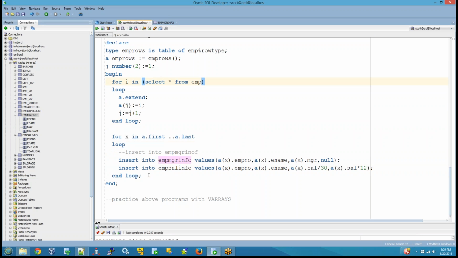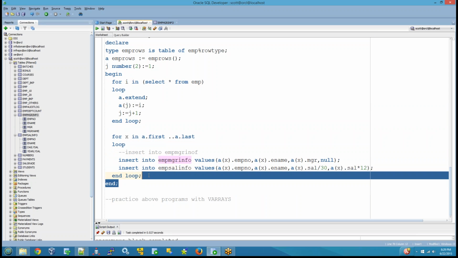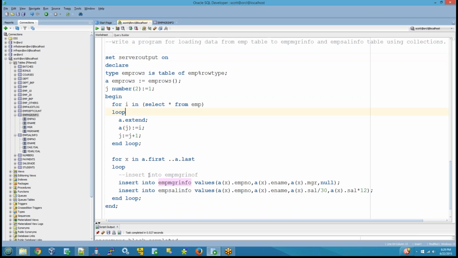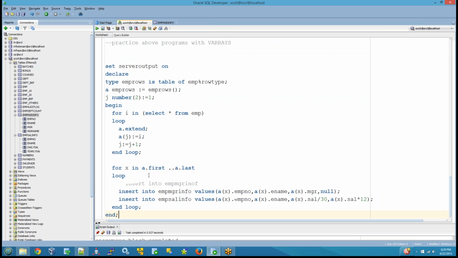Generally, let me write the same program with cursors. I'm writing the same program with cursors. Let's see.